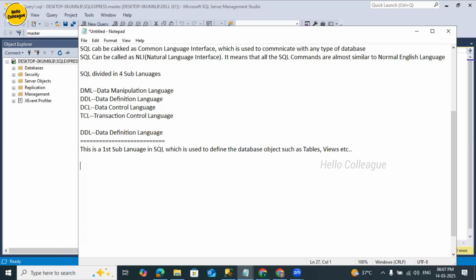Right. This language contains 5 commands overall, and those commands are: first one, create; second one, alter; third one, sp_rename; fourth one, truncate; fifth one, drop. Right. So we'll start with the first, create.